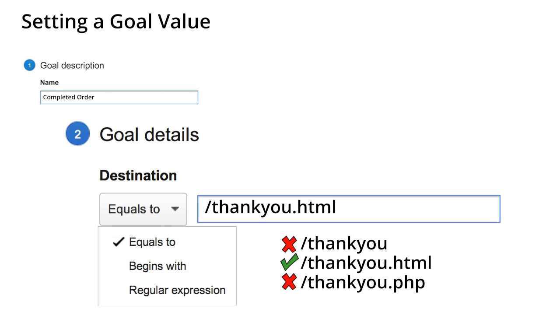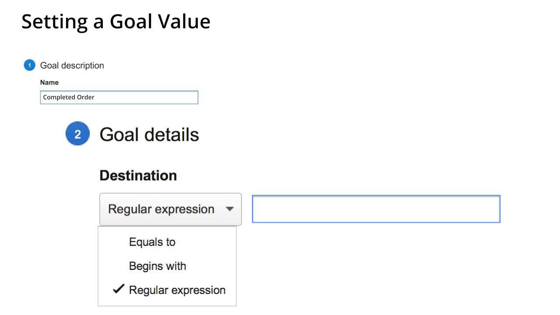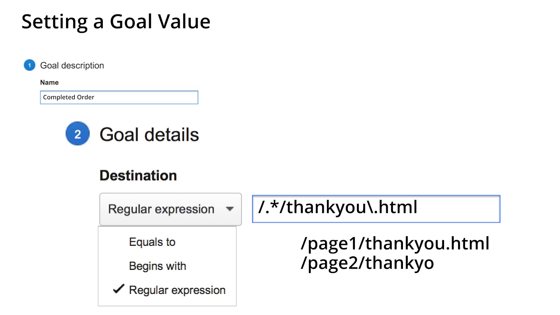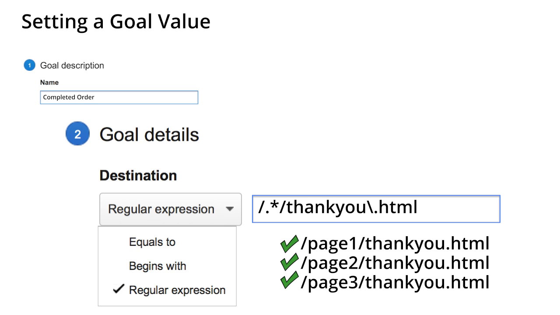In contrast to begins with, which can be used to match multiple versions of a URI, an exact match only matches one single URI. The regular expression match type gives you the most flexibility, but requires you have expertise in regular expressions. For example, if you want to count different pages, all with different URIs as a single goal, you can create a regular expression pattern that will give Google Analytics the set of rules to match any of these URIs. To learn more about regular expressions, check out the resources in this lesson.